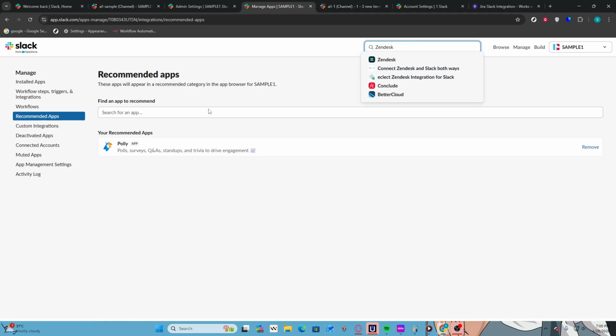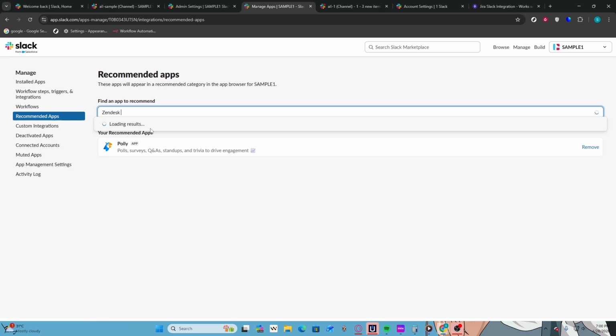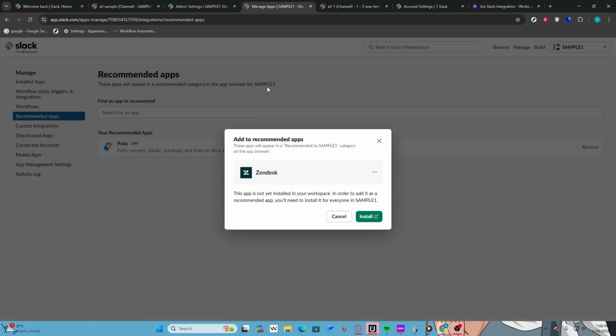Now, in the search bar, type Zendesk. This will filter the available applications to show you the Zendesk integration specifically. Once you see the Zendesk option, click on it to access its installation page.